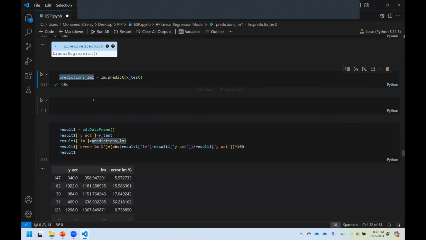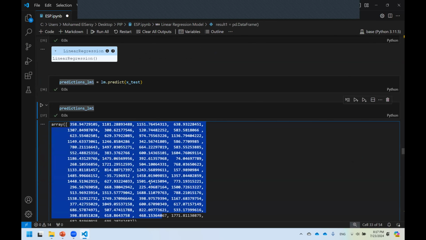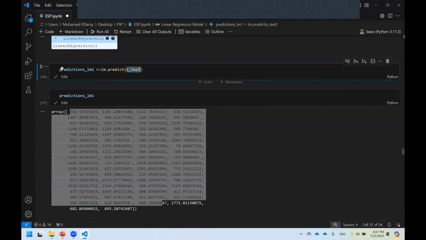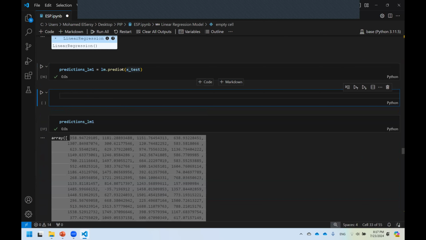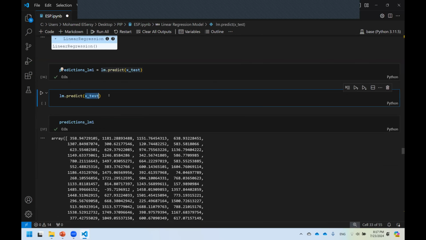We can visualize it by using this one, and you will have a data frame of the predicted pump intake pressure using X test. You can give the model any values here. You can use the linear regression model, and you can give it any 1, 2, 3, 4, 5, 6 values, like so. One, two, three, four, five.